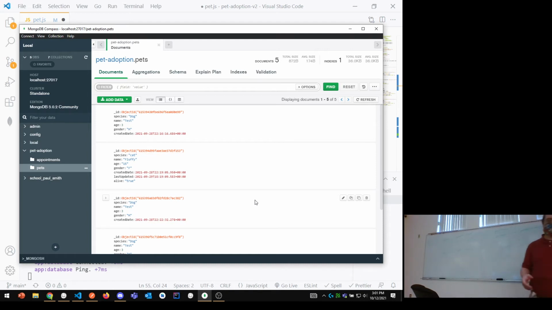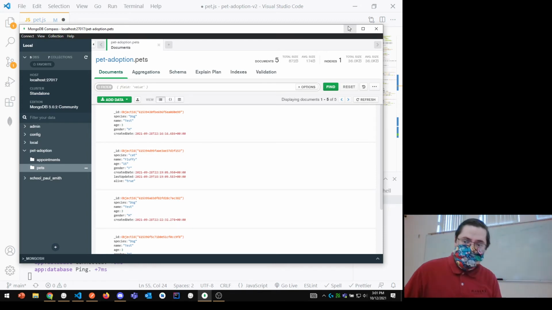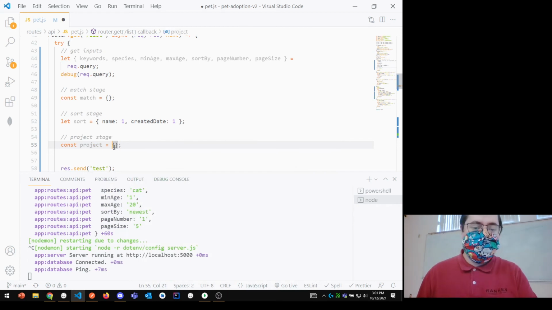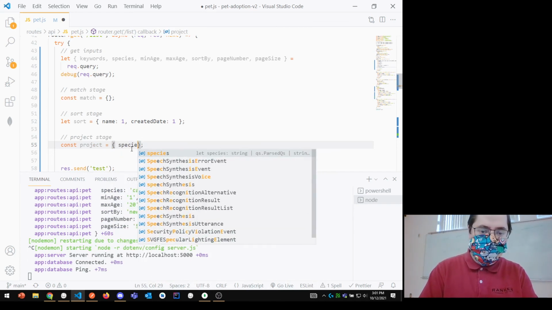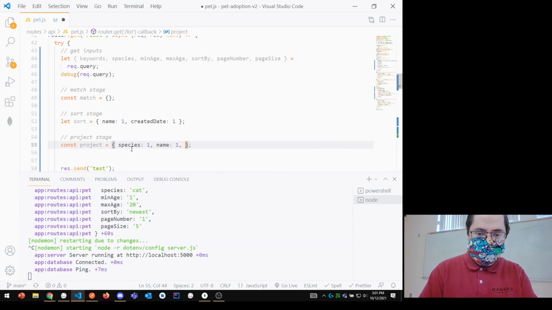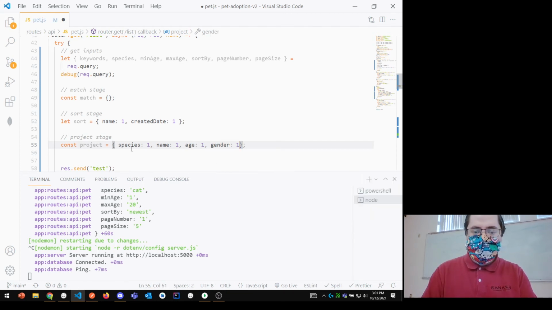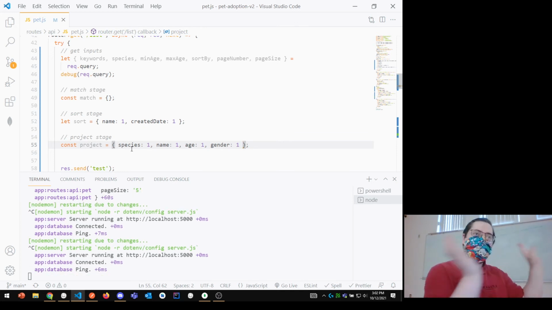That's a reasonable assumption. So I'm going to pull out those fields, and anything else will be left on the chopping block. So we're going to say species 1, name 1, age 1, gender 1. So our results are only going to have those 4 columns in them. Everything else will not be displayed.